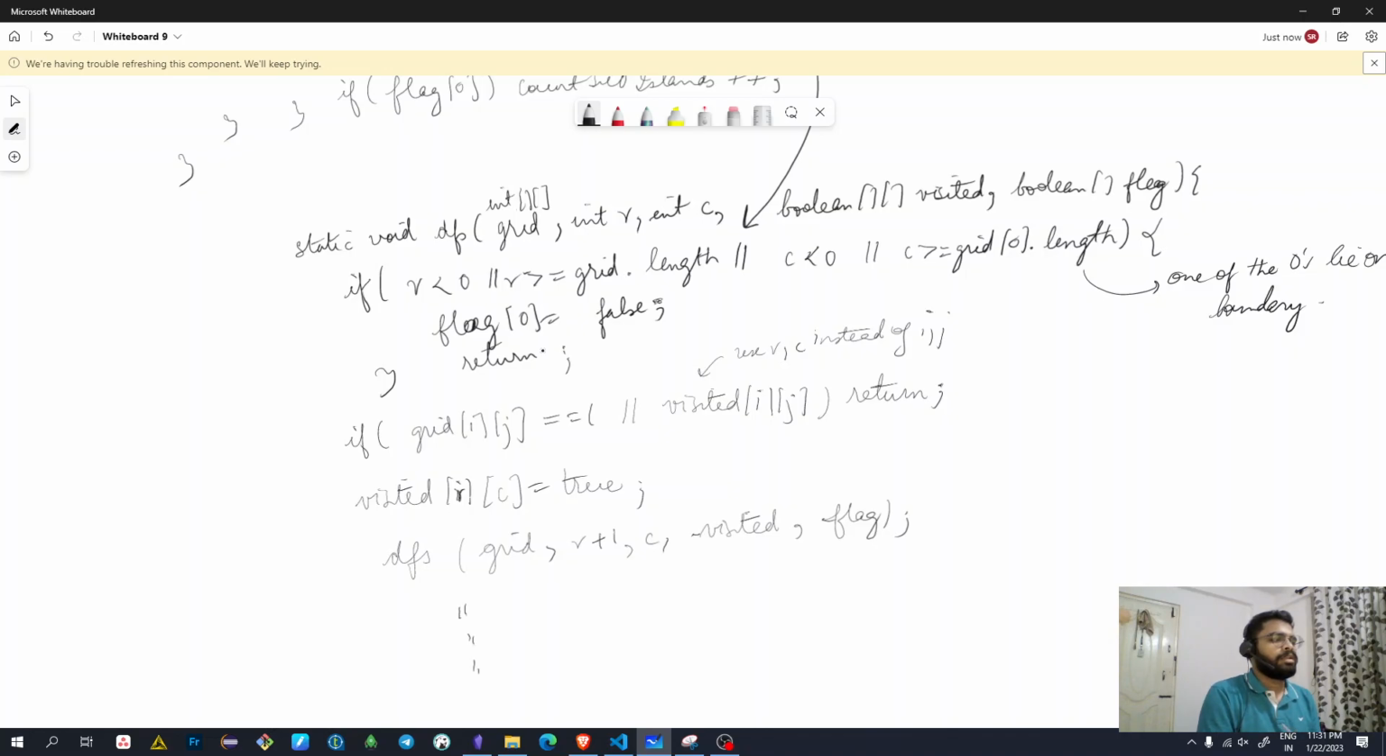So you will write this 4 times and then close this function. But pass the arguments like this. Rest of the arguments will remain same. C plus 1 or C minus 1. Rest will remain same. Okay. Now let's write the same code on the editor as well.